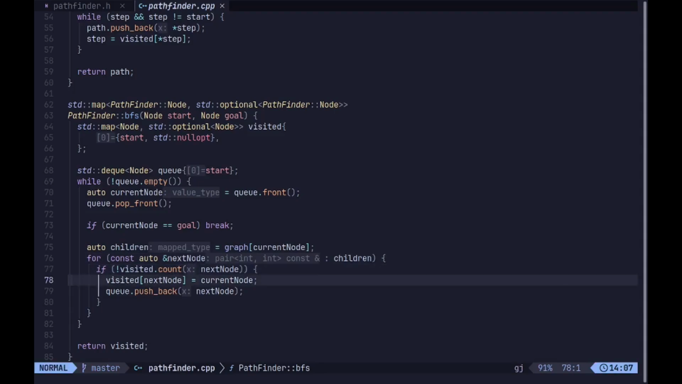And then what we do is for each of the nodes inside of those children, we check if that is not present. So this count basically returns the number of times this value appears here, and for a map it will return 0 if the value is not present, and 1 if the value is present. So we basically check if it is not present in our visited, which of course means that we do not want to push it into our queue if we have already visited it.